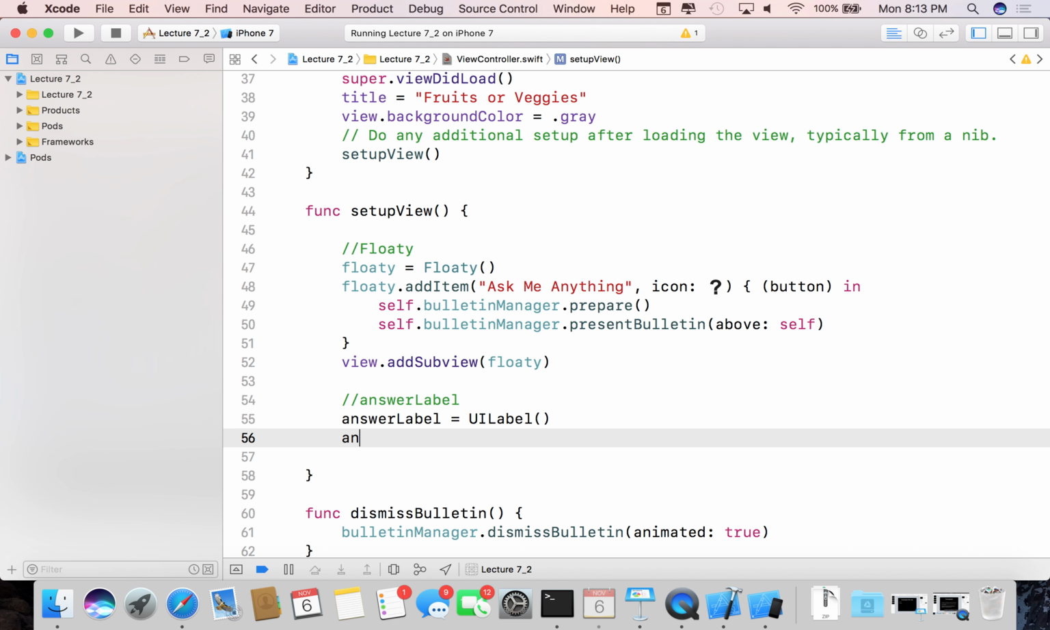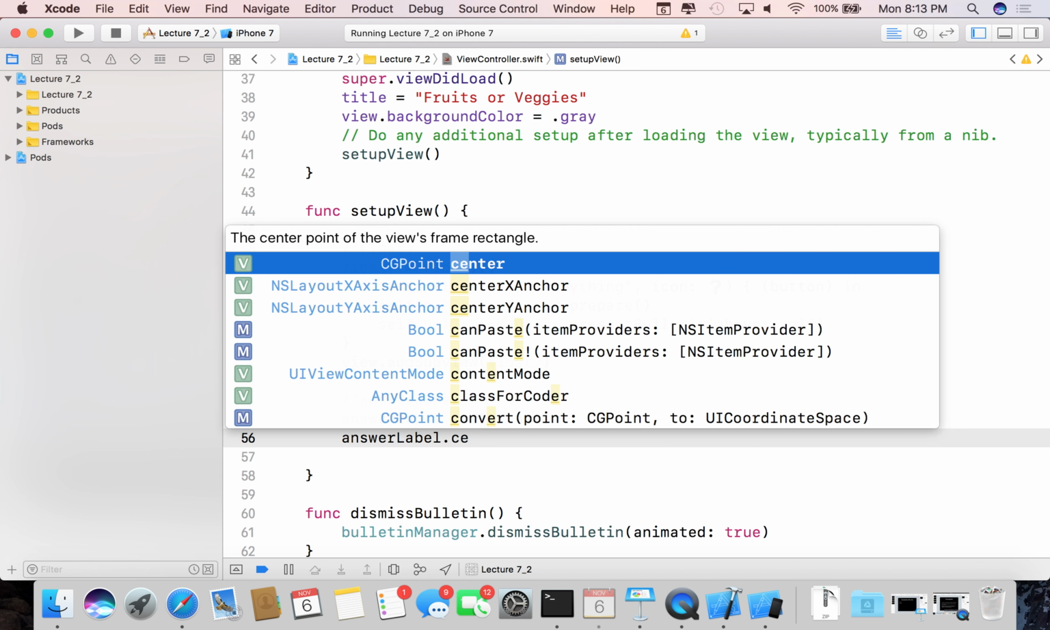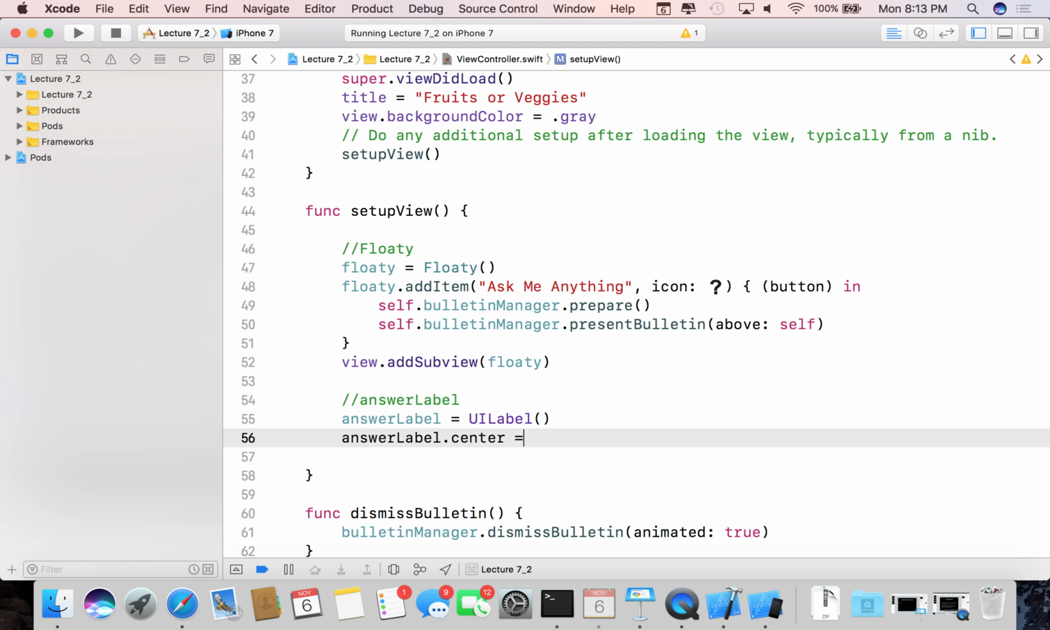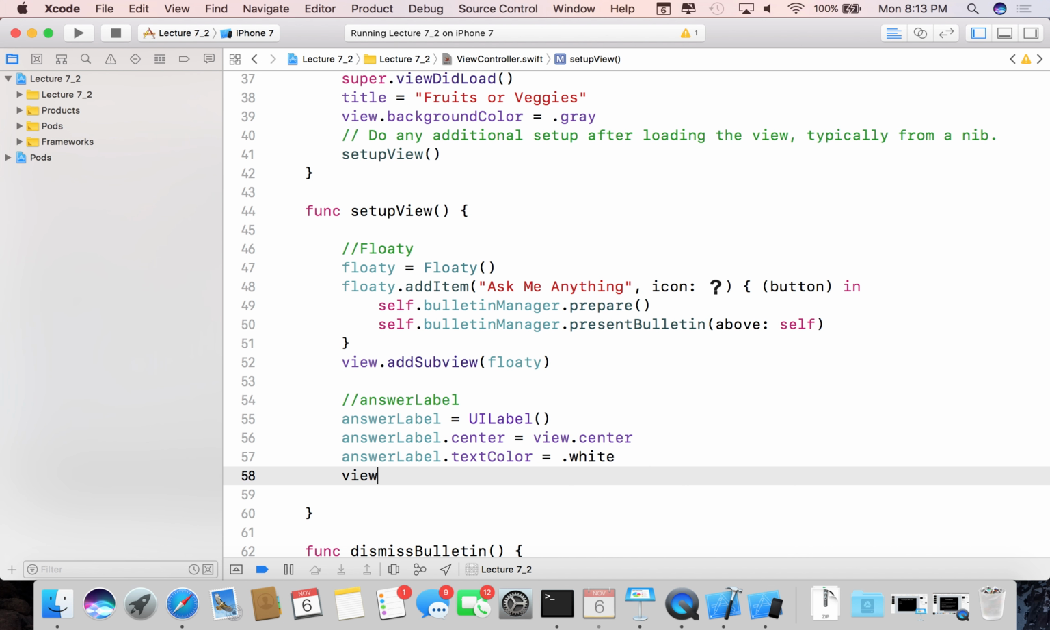And then you could do answer label dot center. Right, the center of the answer label is going to equal the center of our view. So basically our view, and then the label will be right smack in the middle. Questions? Sometimes if you're centering things, it's really easy to not do the whole frame setup. And then all we have to do is, let's say we're going to do answer label dot text color is dot white, and then all we have to do is add that to the subview.